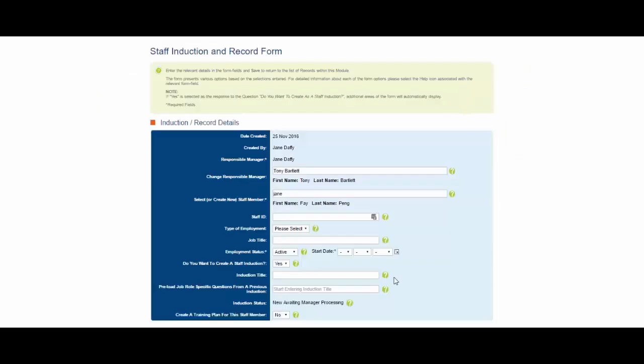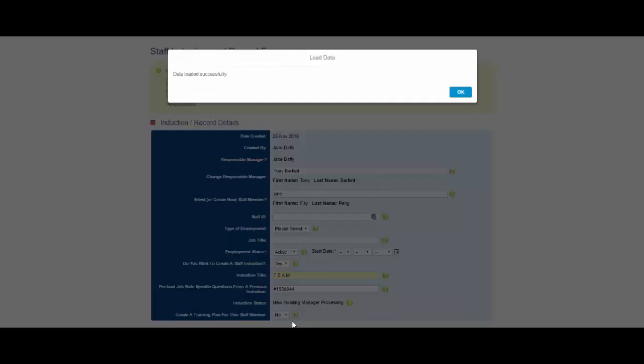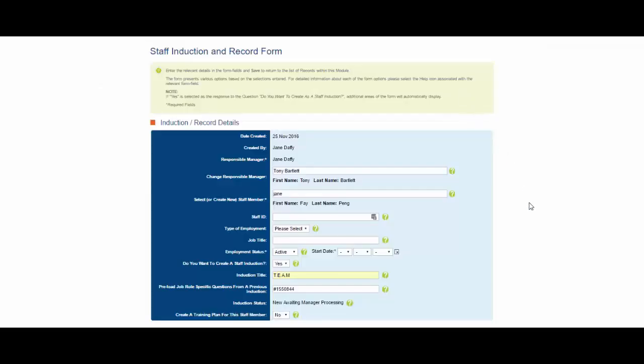Then the next time you create a staff induction, the title you've selected will be included in the option in the next field, the preload job role specific questions from a previous induction field. Placing your cursor in this field displays the list of previous induction titles. Entering the required title narrows the option for selection. When you select an option, the system automatically preloads any custom questions from that option into the form below, and the system confirms that the data has been loaded successfully.